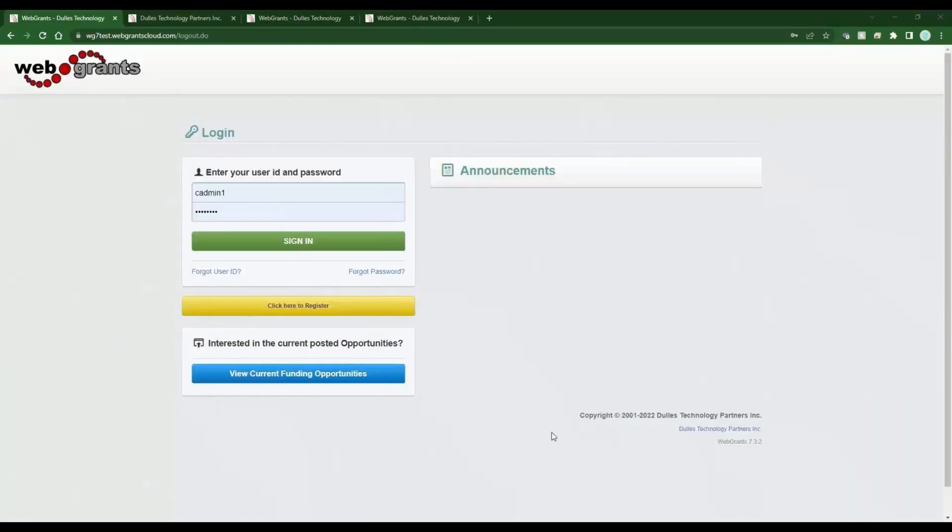The last thing for this video, I want to talk about the document repository. So the document repository itself is an internal only function. Your external users can't get there.